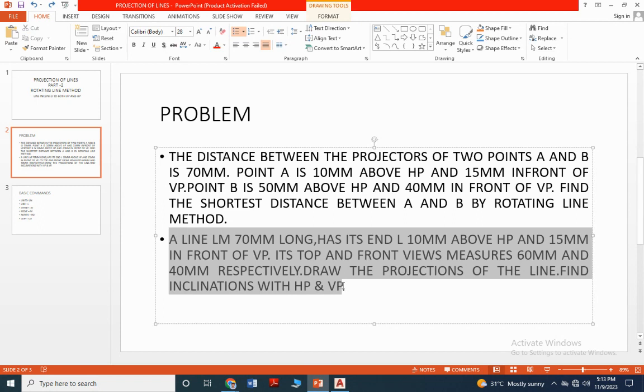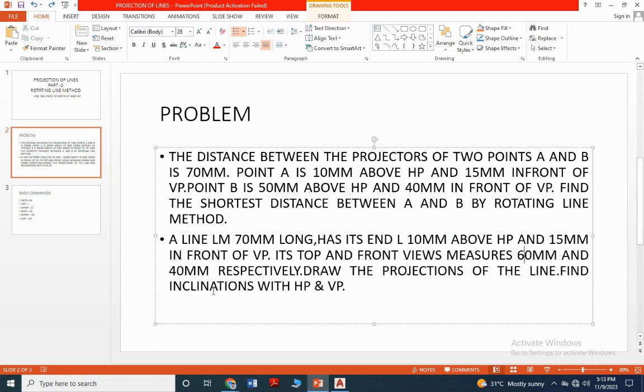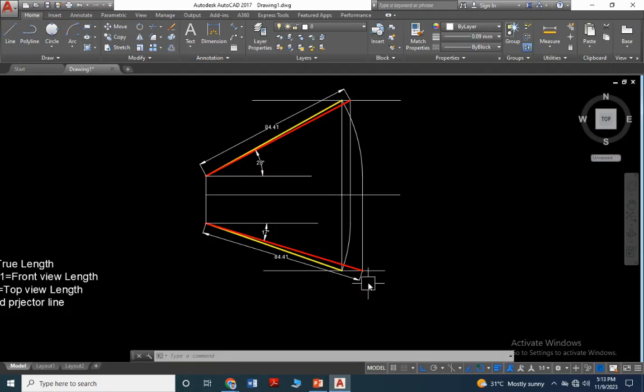Second one: a line LM 70 mm long has its end L 10 mm above HP, 15 mm in front of VP. In this problem, the top view and front view lengths are given. That is, the top view length is 60 mm, and the front view length is 40 mm respectively. Draw the projection of the line. So it is very simple. The top view length is given.